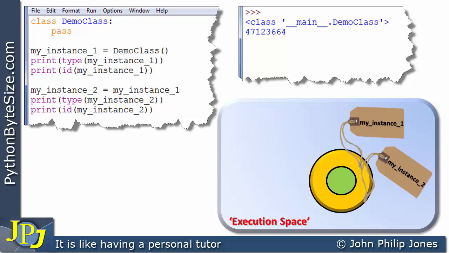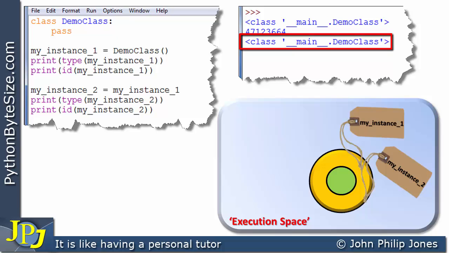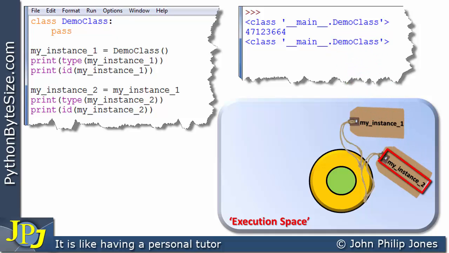Now this line will print the type of my_instance_2 to the output, and the output we will see is as shown here, and we can see that it is demo class. In other words, we locate this label, we can see it's attached to this object, and this object was based on this particular class. So we can expect to see the output showing demo class as we can see here.